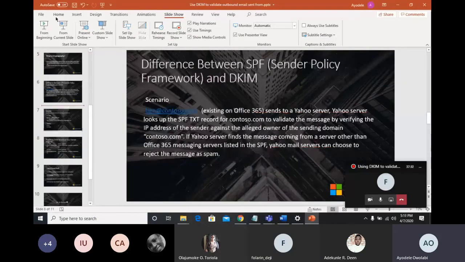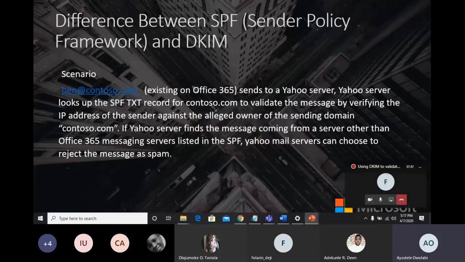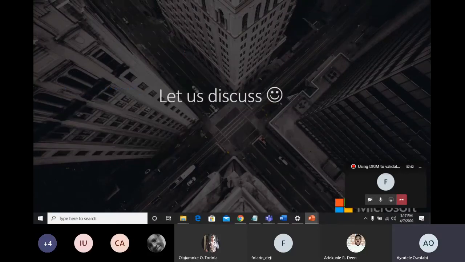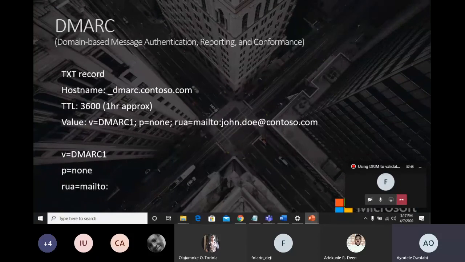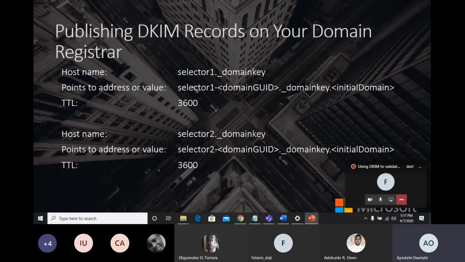So, where was I? The difference. So, we talked about this. Sorry. DMARC records validate incoming mails from email servers to your incoming network. All right, so it still has the same technology, and we'll talk about the TXT and how we validate in a bit. Okay, so let's talk about publishing DKIM records on your domain.